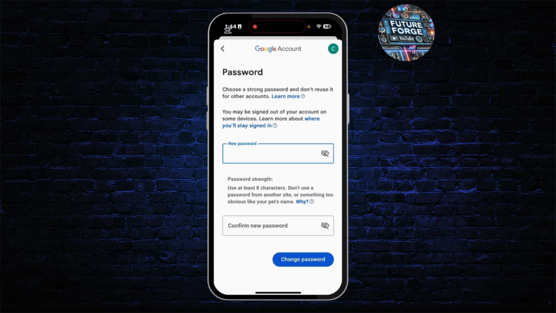So after you change the password for your Google ID, it will automatically change the password of your YouTube account. In this way, you can change your YouTube account password.